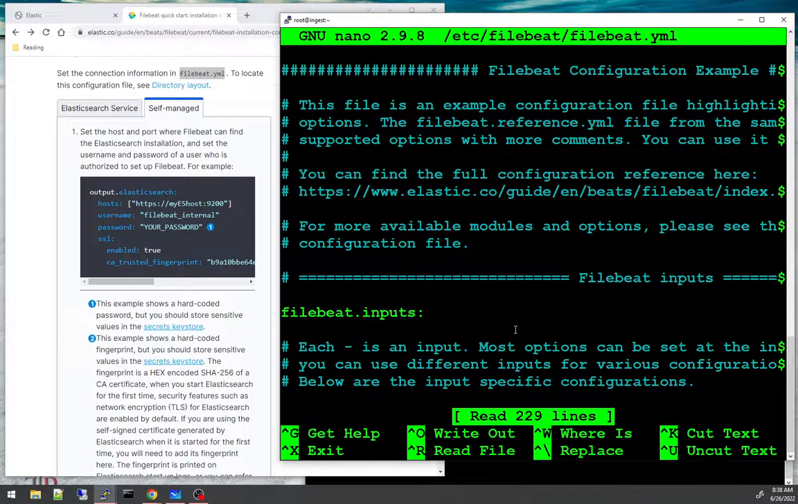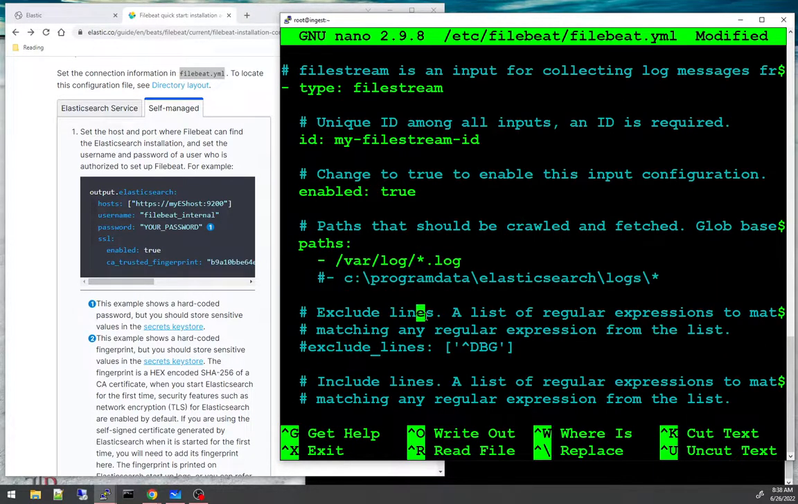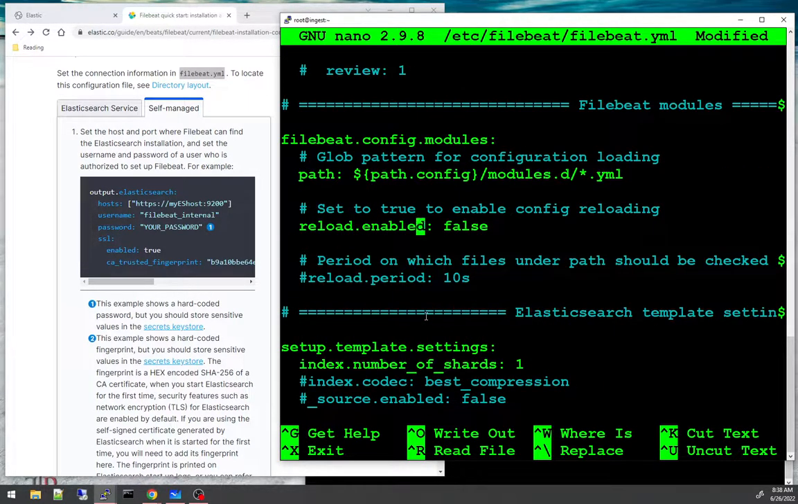I'm going to go to this section first of all. Filebeat inputs, I'm going to say enabled is true. I don't need to change anything here in the Filebeat modules. It's reading the modules here, whatever module enabled. Reload enabled, maybe we want to set it to true, so that when we change configurations, it will just reload automatically.